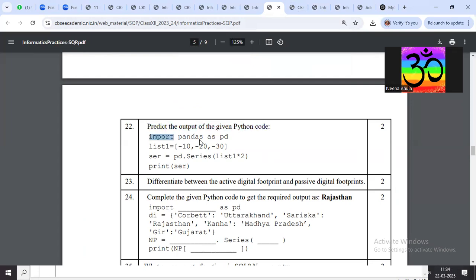So here import pandas as pd is given and list one is given, which is having three values, -10, -20 and -30. A series is created with list one into two. So list does not allow mathematical operations. That is why we are working with series. So then what is this multiply by 2?